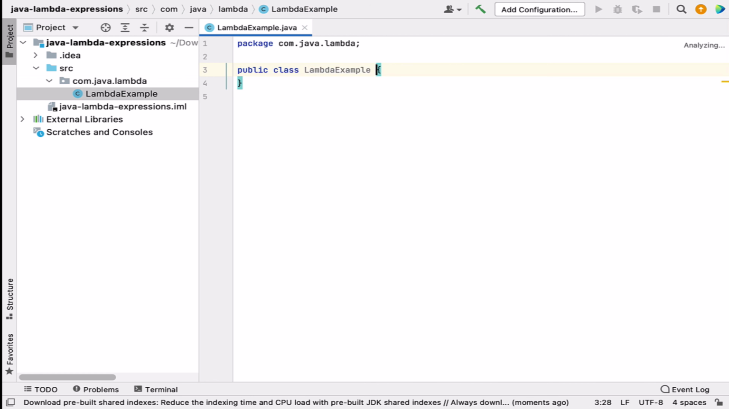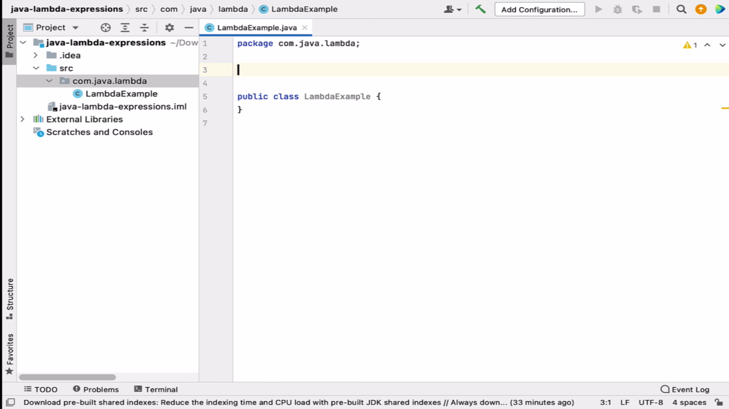and within this package let's create a class and name it something like LambdaExample. Okay, great. Now let's first see how to write code using the traditional way, and later we'll convert the traditional way into functional programming using lambda expression. Okay, first we'll write code using the traditional way. Let's create a Shape interface and provide a few implementations for it.